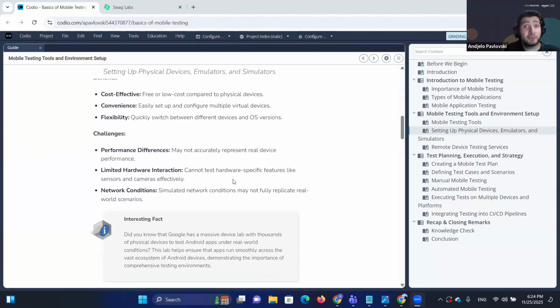Let's say you have a scanner in the application, so you won't really be able to use the scanner as you should with a physical device. And again, as I mentioned, network conditions. So you might not always get the same representation of how the network operates on your emulator.